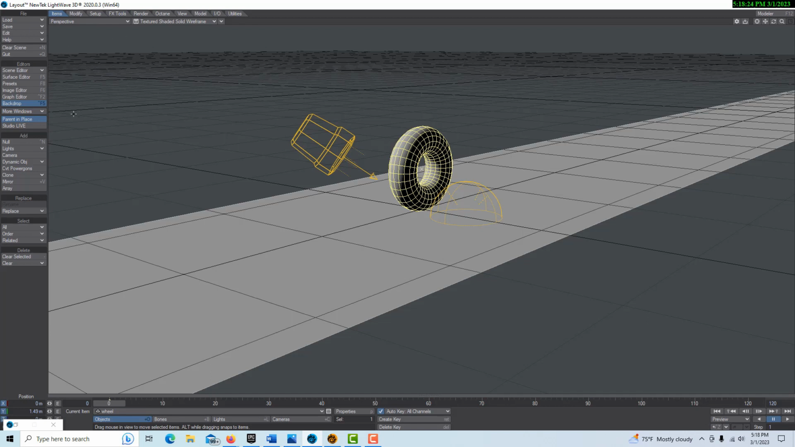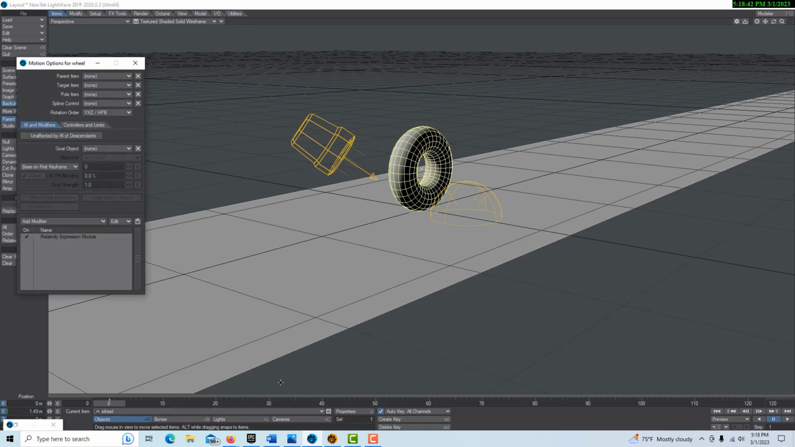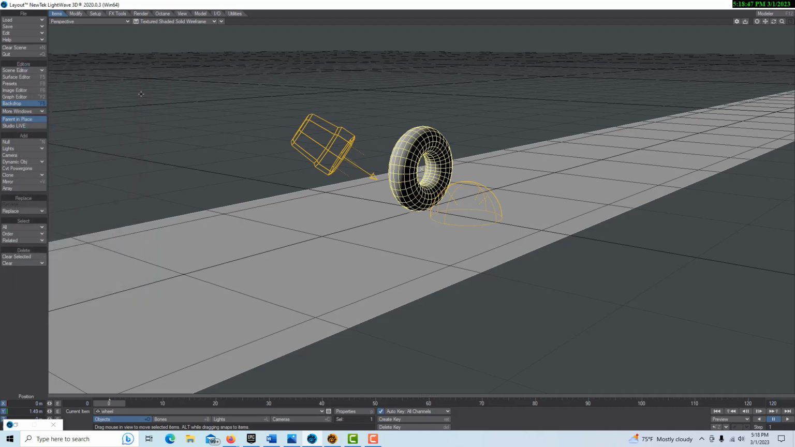To get started, we have this. Then all we have to do is create a null object. It doesn't really matter where it is. Then we select the wheel, press M, and parent the wheel to the null object. Then we drag this out. Let's make this 240 frames, and drag the playhead all the way to the end.